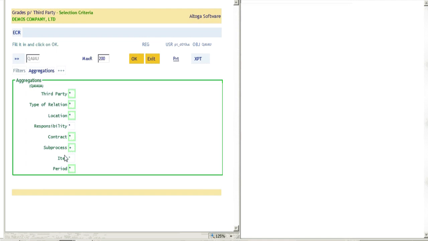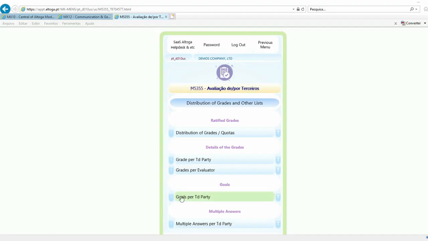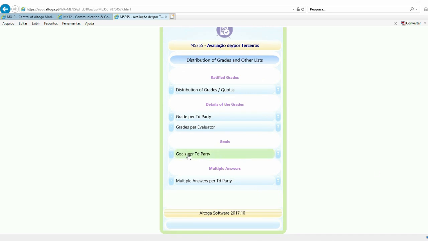And there onwards. There is a set of aggregations used to detail the information by typing the plus sign on the boxes. There are the same statistics in the case of goals per third party and multiple answers per third party.